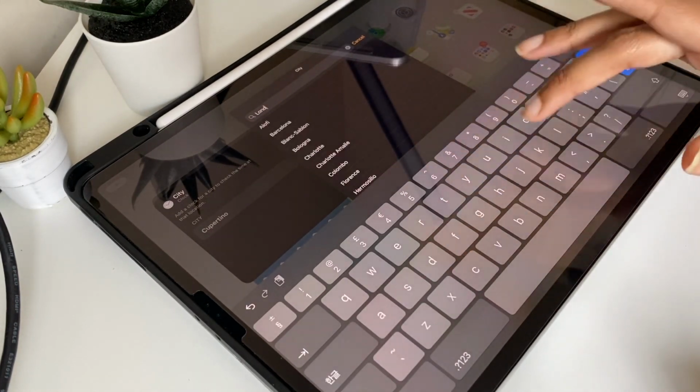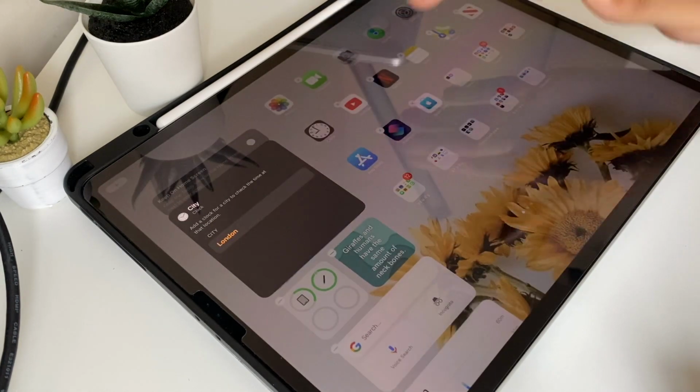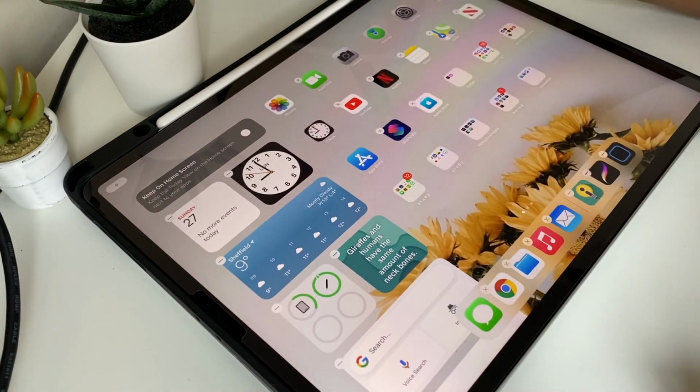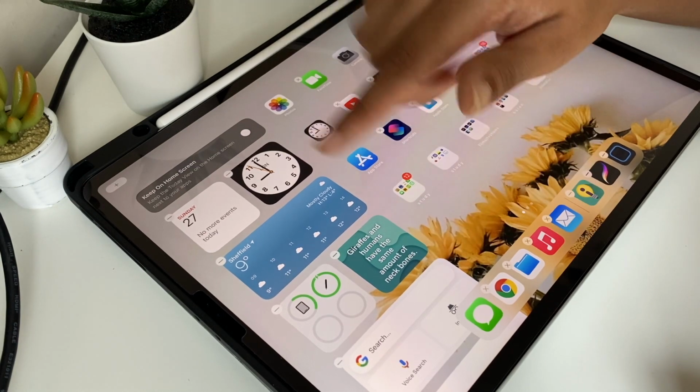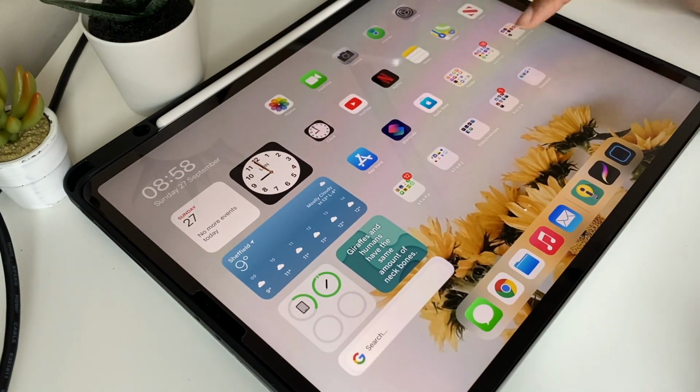And then what I'm going to be doing is I'm going to change my wallpaper. Yes, I'm going to be changing it from a sunflower to something more floral. Let's see. So please enjoy.